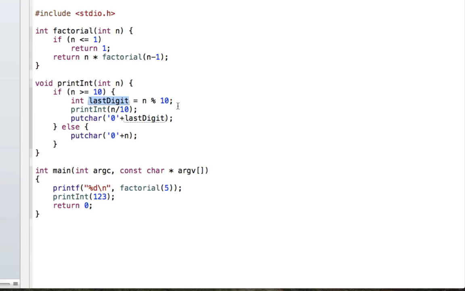I pull off this last digit, which is a value of 3, and then I just call print_int again with a value of 12, right? 123 divided by 10. So print_int is called. So with a value of 12, I pull off the last digit, which is 2, and then I call print_int again. And so I now have a value of 1. The else is called, right? And put_char is called, and n is a value of 1, so we get a value of 1 printed out. That's the first time we print anything, right? That's the first time we've called put_char, so that's the first thing that gets printed out, that value of 1.